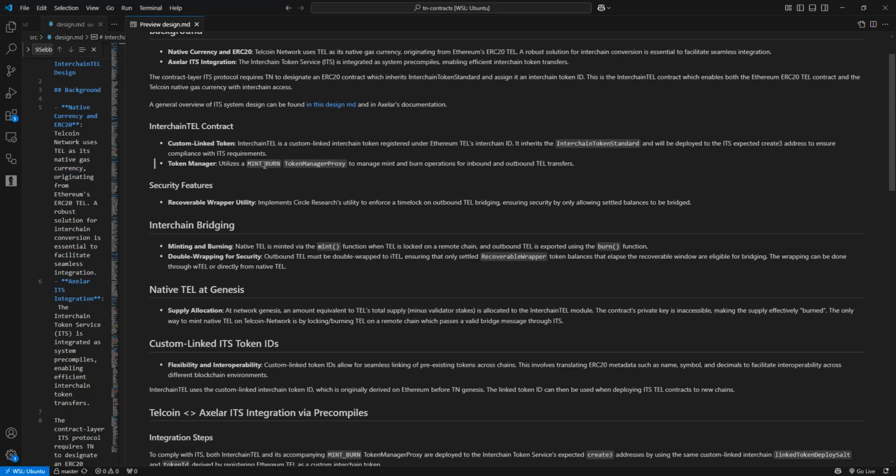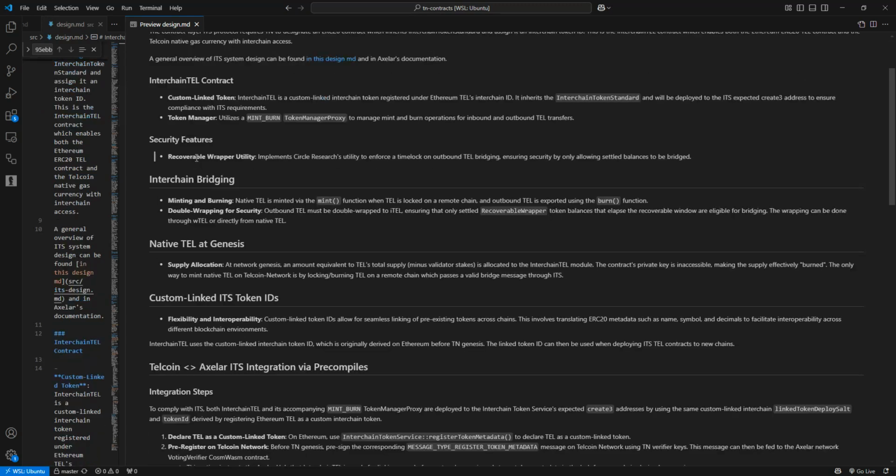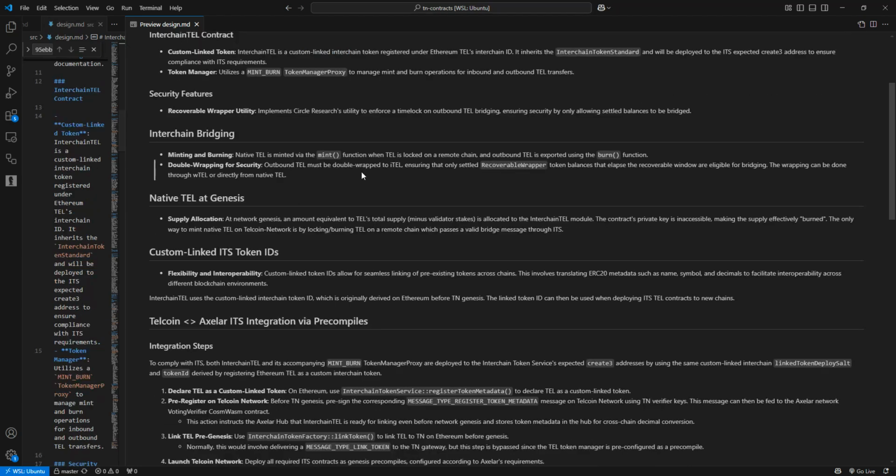It has a mint burn token manager, and the recoverable wrapper contract is important and in scope, mind you. It is a fork of Circle Research's published recoverable wrapper, and it is in scope because we have deleted some of its functionality and we wanted it to have more audits under its belt. It was published in 2023, and we just wanted people to have a fresh look at it as part of this competition. I'm going to talk about double wrapping. So TEL has to be wrapped to WrapTEL and then to iTEL.